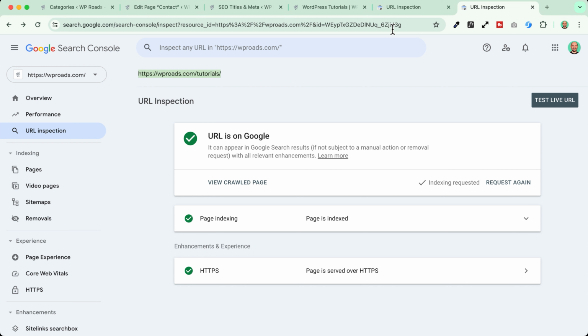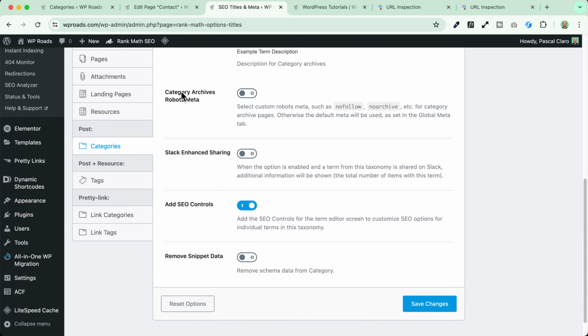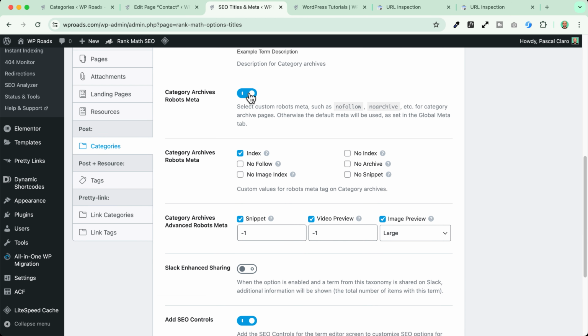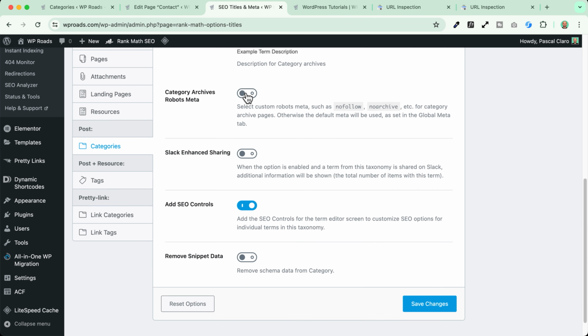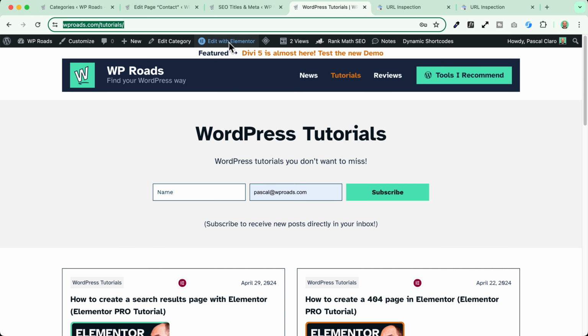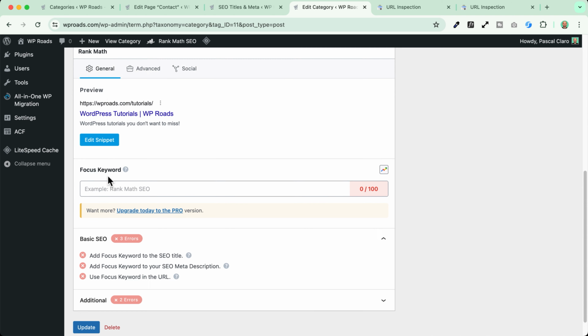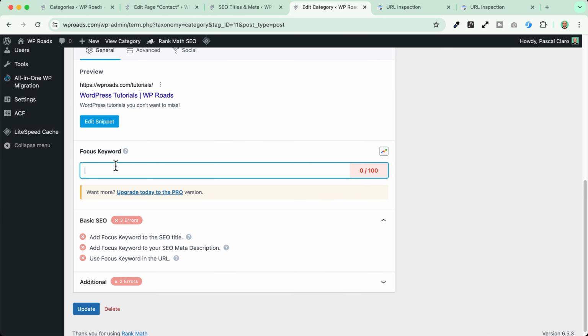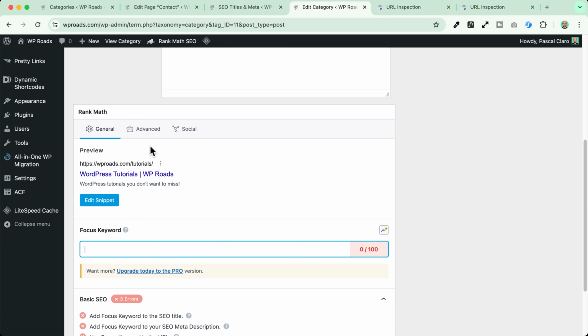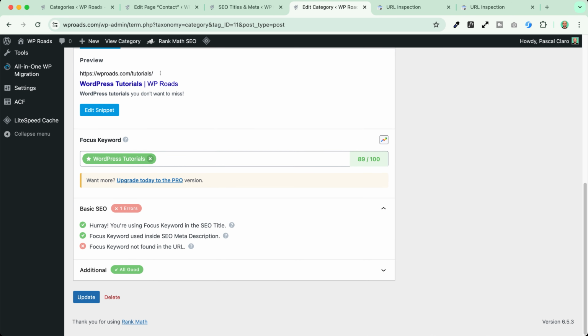Okay. Now let's go on seeing all the other options that you have to set up the categories. You can scroll down here and enable the categories robots meta if you want to modify them here. In my case, I do not want to modify them. And if you leave the add SEO controls here, what happens is that when you are inside a category and you edit this category, you will see down here the Rank Math options available to you. You can even place a focus keyword, and you can optimize content even in archive pages like the category pages. In my case here, the focus keyword would be WordPress tutorials. Voila, perfect. Update.